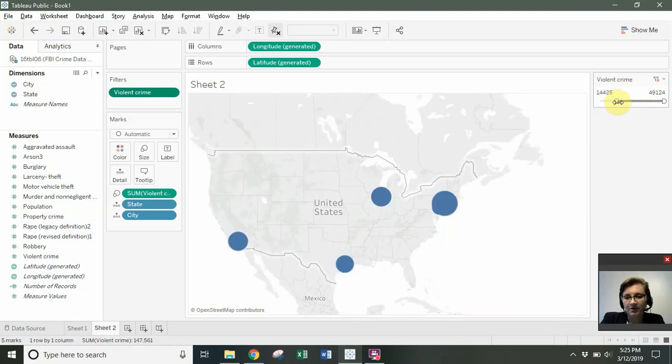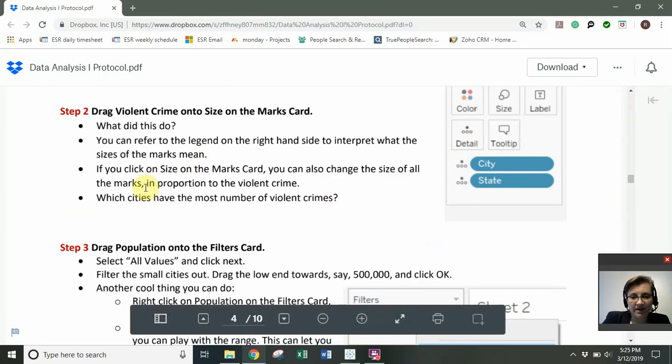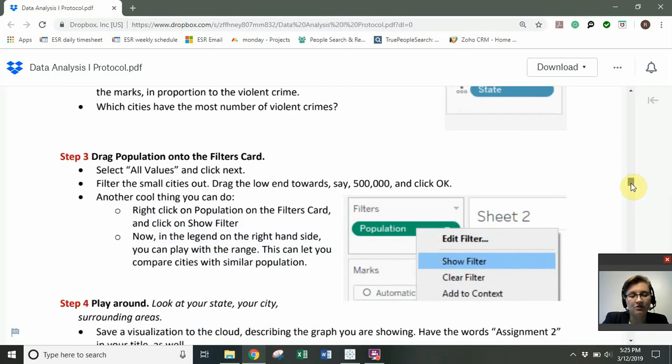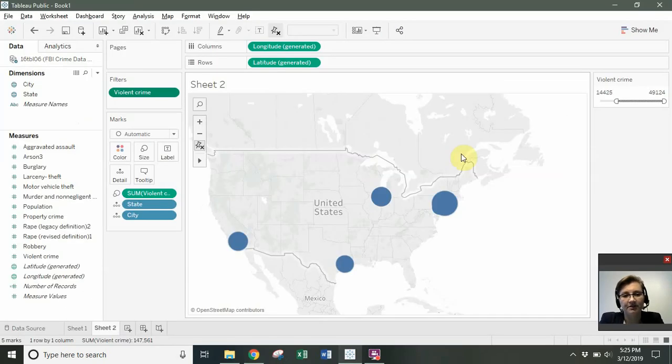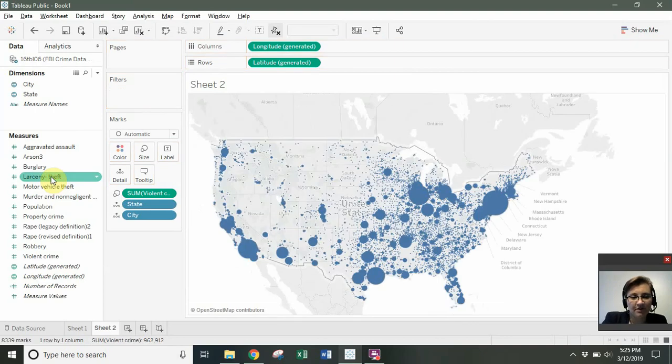So as you know, now we're down to those 4 that I mentioned. Wow. Okay, so going back, which cities have the most violent crime? Well, we have narrowed it down to those 4 cities. Next, we're going to drag the population onto the filters card. So we're going to get rid of violent crime here. Just drop it back.